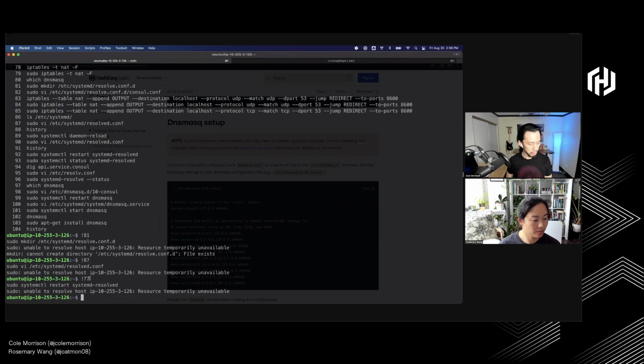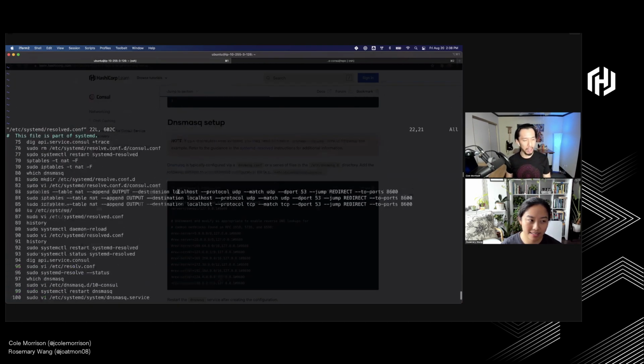Still unable to get to anything here. You sure we don't need to clear IP tables? Well, the problem is that it's unable to resolve the host, right? So it's unable to resolve its own IP address. How did we get to that? I think we borked it. I think we're just going to have to recreate the instance.